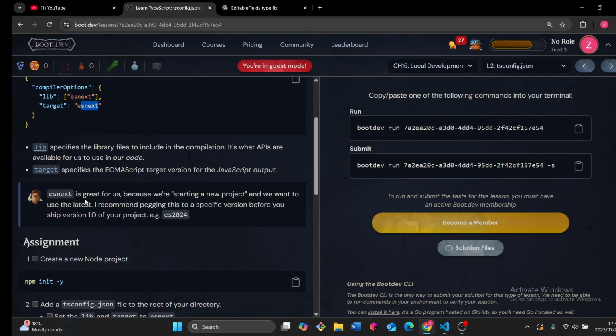So ESNext is great for us because we're starting a new project and we want to use the latest. I recommend mapping... Oh, so next just maps to the most recent. I recommend pinning this to a specific version before you ship.